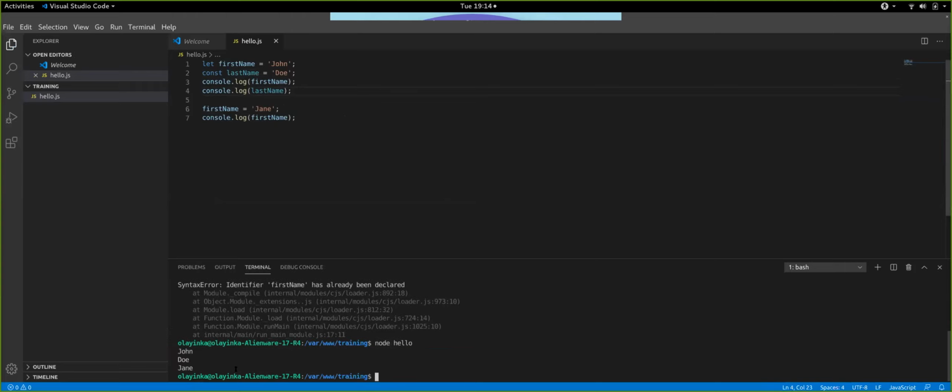You see the output here, John Doe. So it's running from top to bottom again, line by line. So first name, last name. I change the value of first name and I output it again. So John Doe Jane.